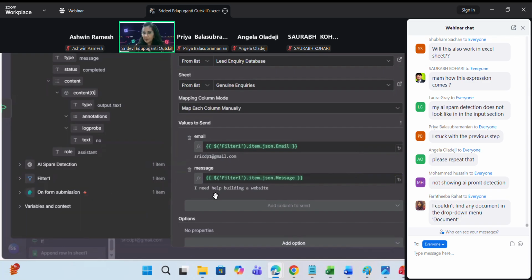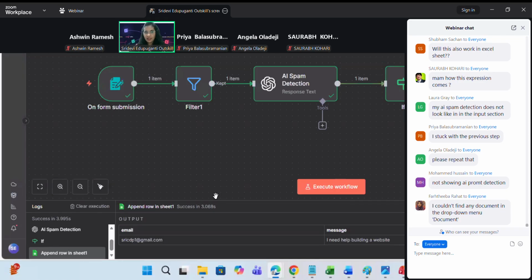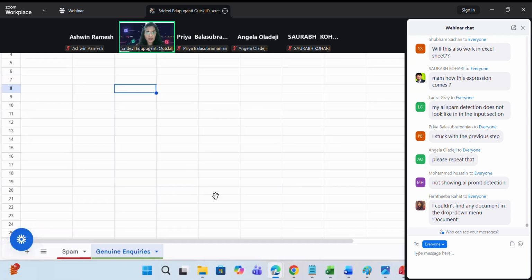When you execute this step, it has routed the message to the Google Sheet tab named genuine inquiries, right? So just click on back to Canvas. All these nodes got executed. Let me open the Google Sheets to see if the row got inserted or not. Look at this. This row got inserted under genuine inquiries, not under spam, because I gave a very legitimate message, right? I need help building a website.